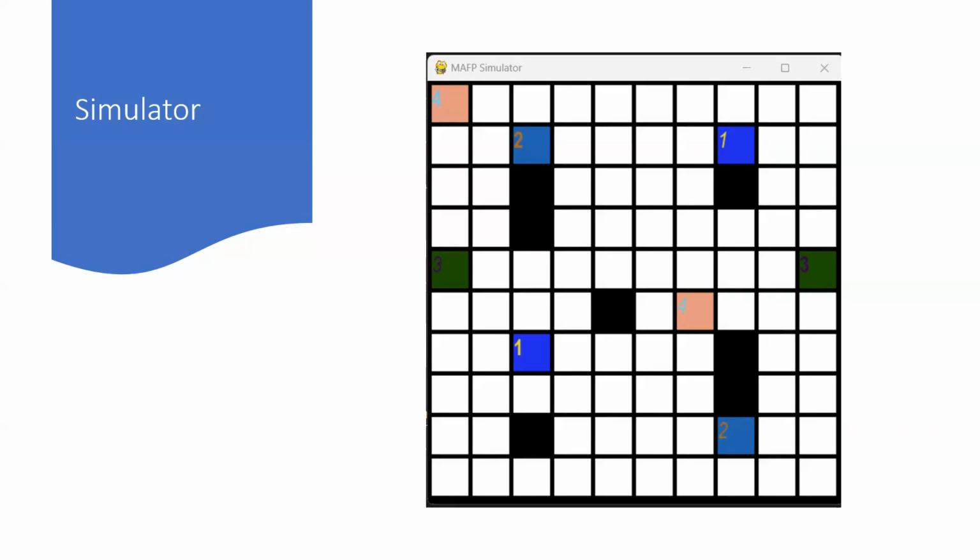Here in the simulator, the white cells represent empty grids, and black cells represent obstacles. Colored cells with numbers indicate agents, and colored cells with italic numbers indicate the agent's goal.